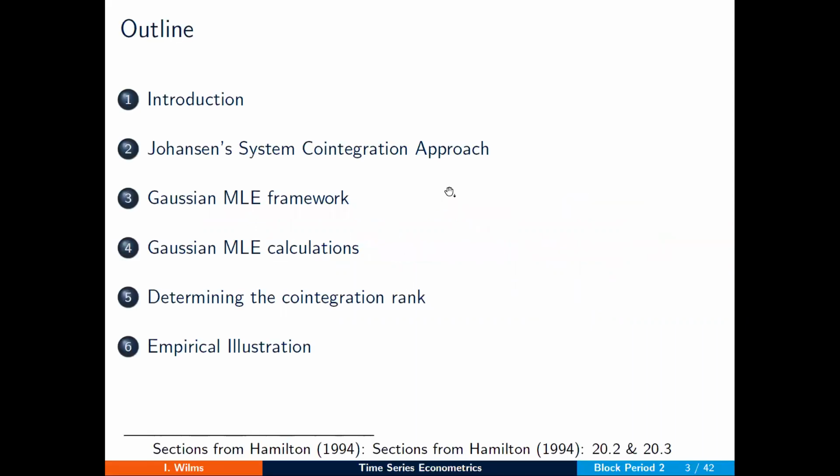I will start with an introduction and the system approach to co-integration. Then we will use maximum likelihood estimation to estimate the parameters in our multivariate co-integration model. We also need a procedure to determine the co-integration rank, so how many co-integration relations we have. And I will end with a small empirical illustration on system co-integration analysis in R.